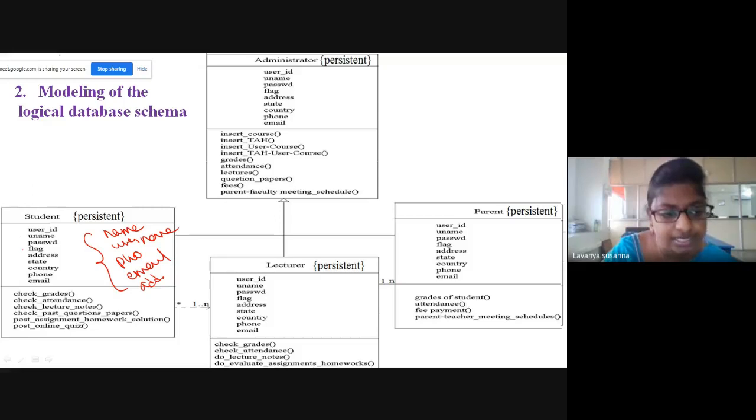Don't memorize all these things like password, flag, address. Just write down what you know. You know that a student will have a name. You know that a student will have a username, or ID, something else. You know that a student will have phone number, email ID, address. All these things will describe the student, right? So identify those things and write them down.